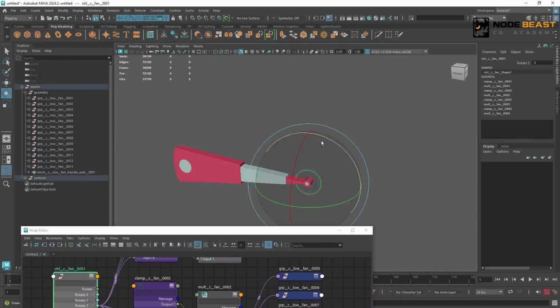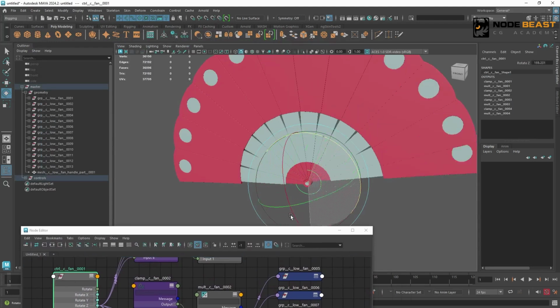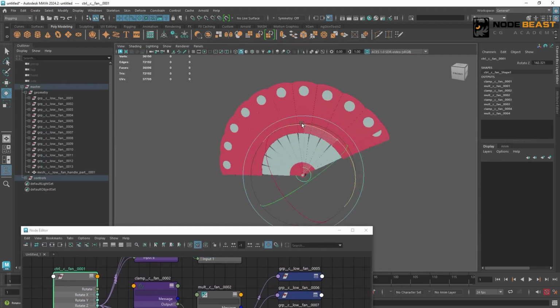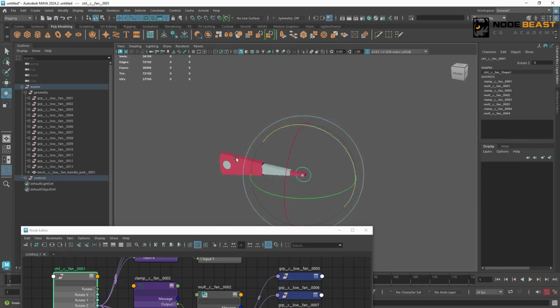Now let's check the result. We now have the effect of the fan blades opening one by one. So that wraps up our simple example of using the clamp node to create a fan blade opening effect. I hope this helps you better understand how the clamp node works.